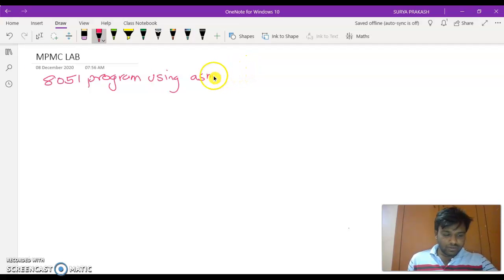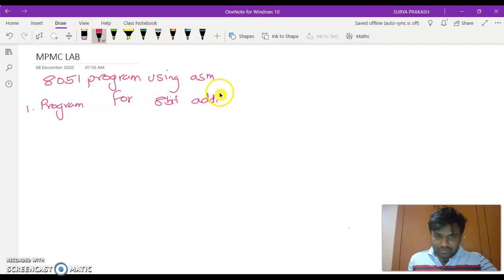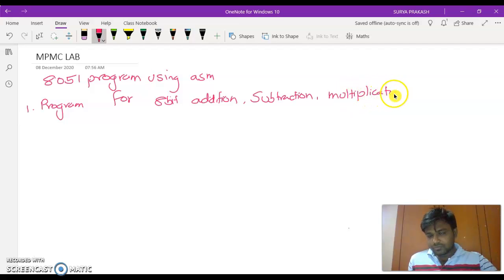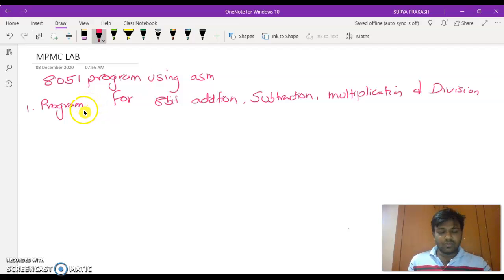The first program we are going to see is the program for 8-bit addition, and we'll be looking over the subtraction, multiplication and division. So these are the very basic programs. We are going to look over them through 8051 assembly language mode.